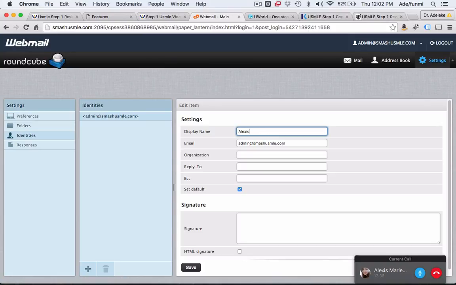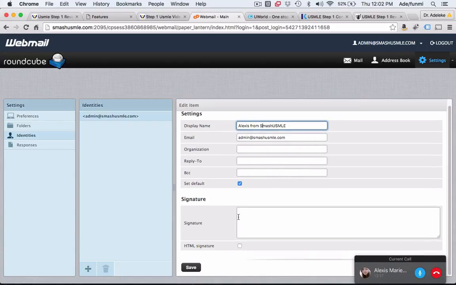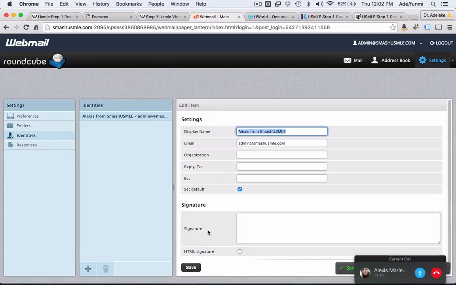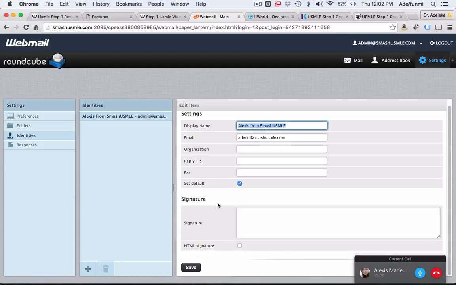Alexis, so it'd be your name, smash USMLE. The only problem we're having with this email right now is that when you try to send an email, it doesn't go through, because our server was blocked by the people offering us the email service. They're giving us problems, but we'll fix it, and I'll send you what you need to send.